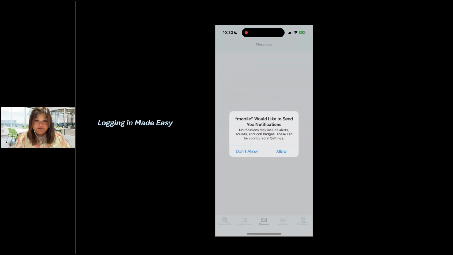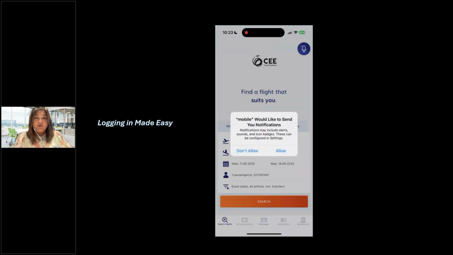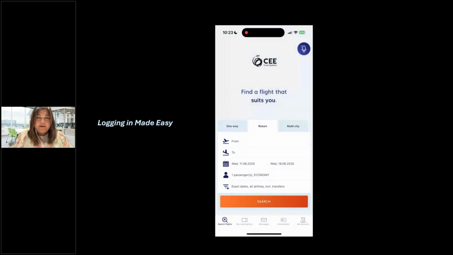So as a first timer, you are going to allow notifications definitely, because one thing that we are very proud of is that there are push notifications coming from the mobile application, which I am going to discuss later on. So let's now go to the key features of the mobile application.